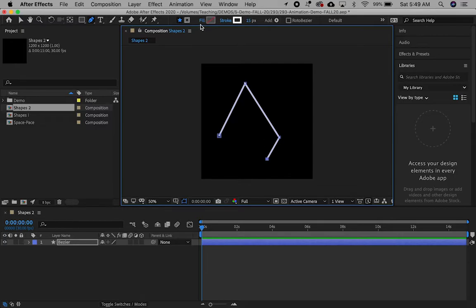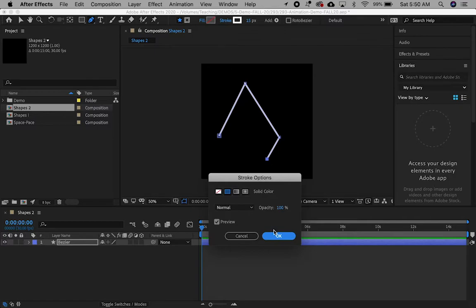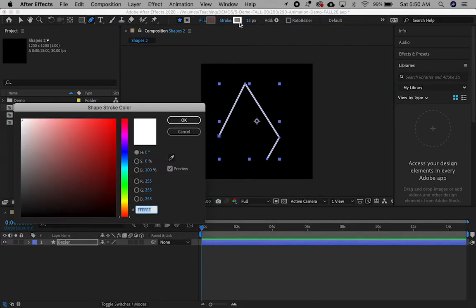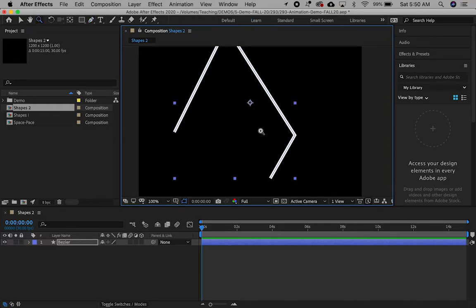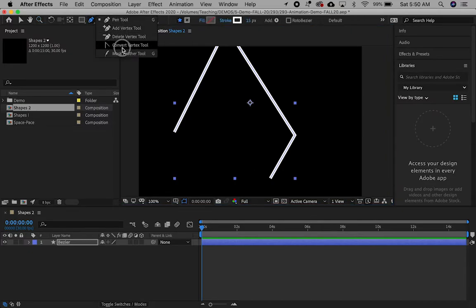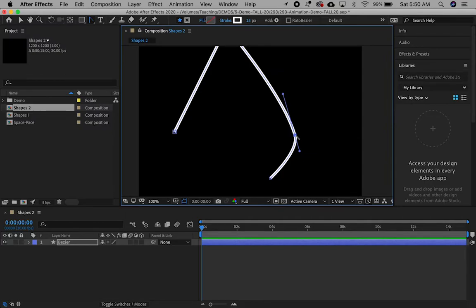Now I have my fill off and my stroke on, and I've got it at 15 pixels, right? You can change all that and the color by clicking on stroke, and changing the color by clicking on the color box there. So now I have this bezier shape here, right? I can also do other things with it. So let me zoom in a little bit. If I go to my pen tool here and click and hold, I can also convert some of these points to rounded points. And then I can adjust those handles with my arrow tool.